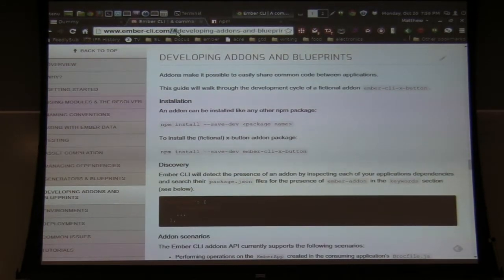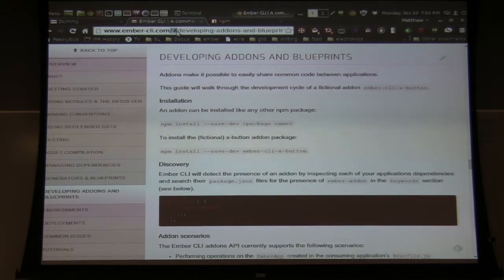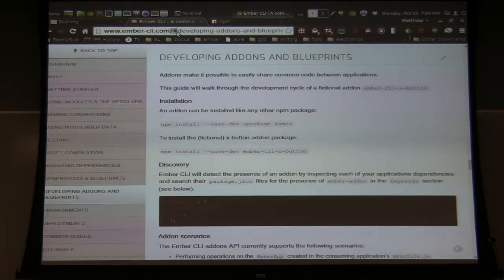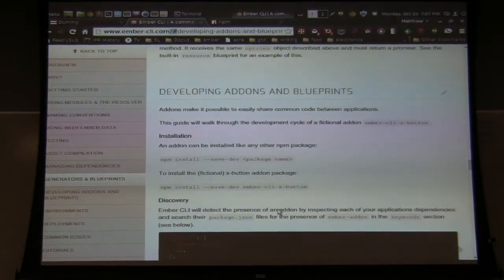I'm going to show you all how to create a basic app and then pull in an add-on. It's going to be really simple, but hopefully you'll get something out of it. And then after that, we'll go into a little bit about how to develop an add-on. It might be a little bit too high level, but let's see.